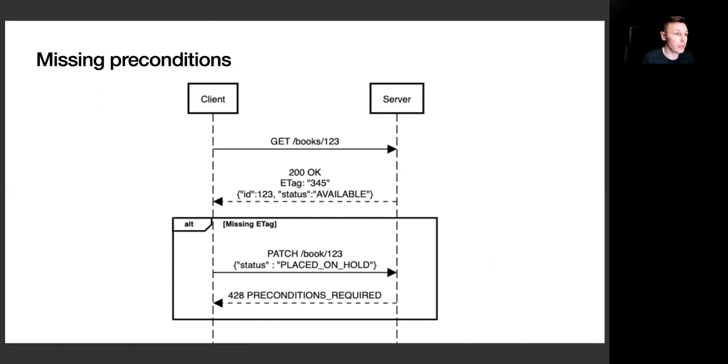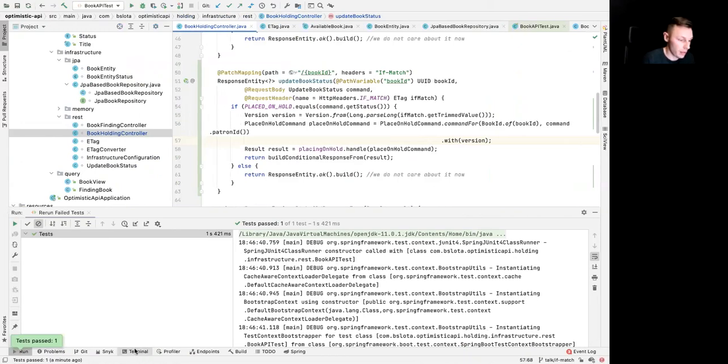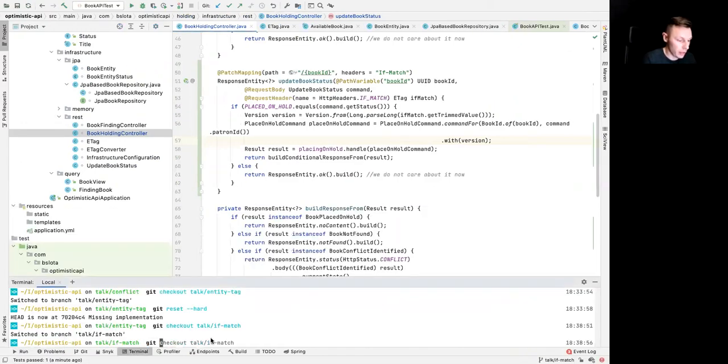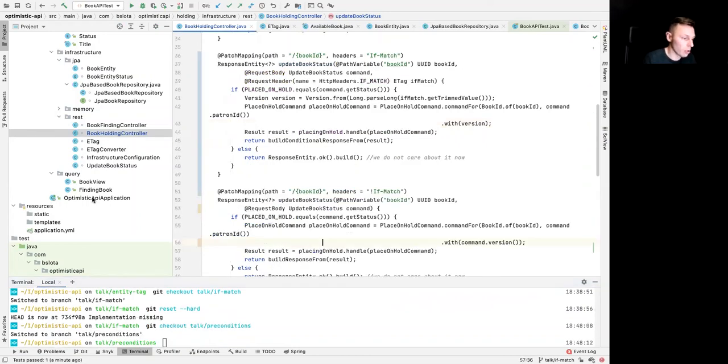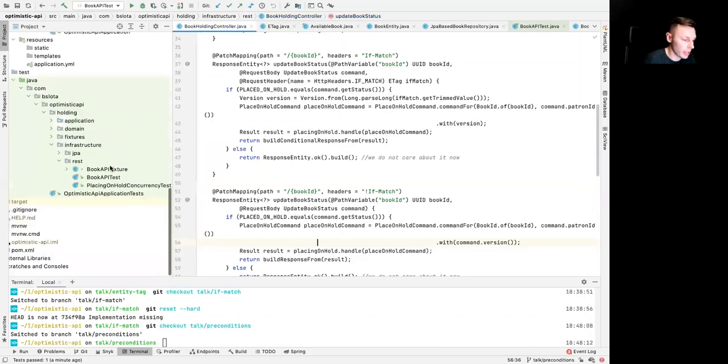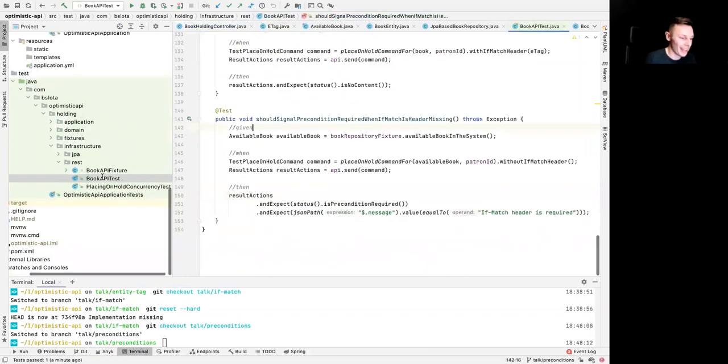How to put it into the code? Let's do it and see. Git reset, git checkout preconditions. And again, of course, we are always starting with writing a test. I hope you already got the habit after this presentation. Yeah, and the test is that we should signal precondition required when the If-Match header is missing.